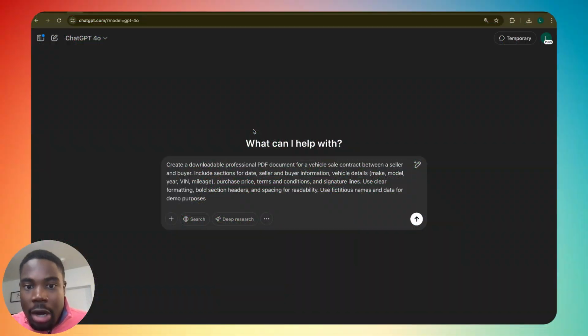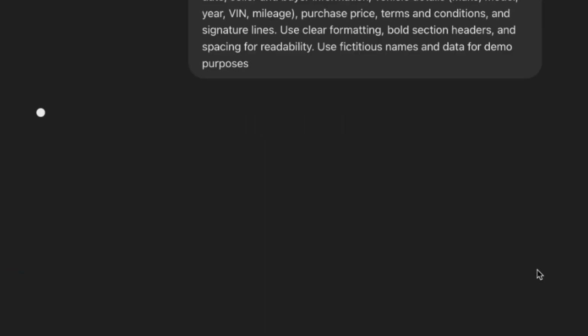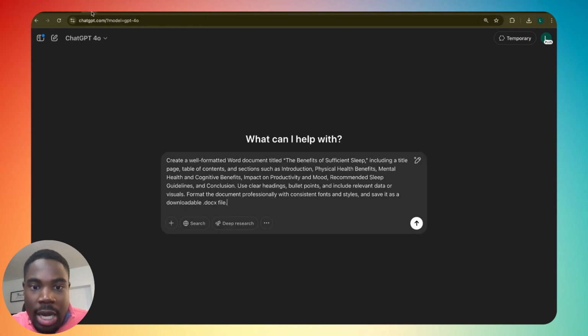So I'm going to show you how to create 4 documents. There might be more documents you can create, but I've only tried these 4. I'll show you how to make a PDF document, a Word document, an Excel document, and a PowerPoint. And it's as simple as just asking for the document. So first, we're asking for a downloadable PDF document for a vehicle sale contract between a buyer and a seller. Let's trigger that.